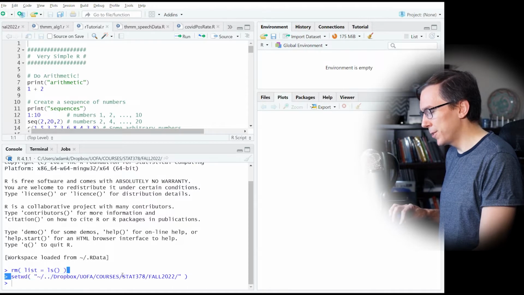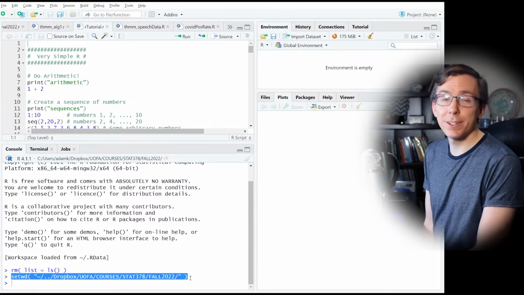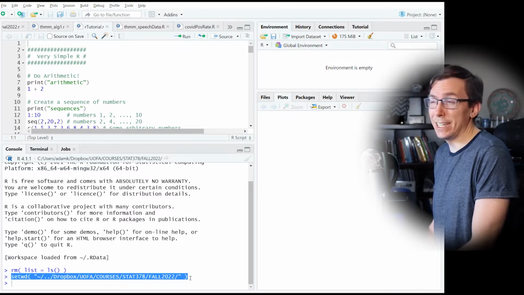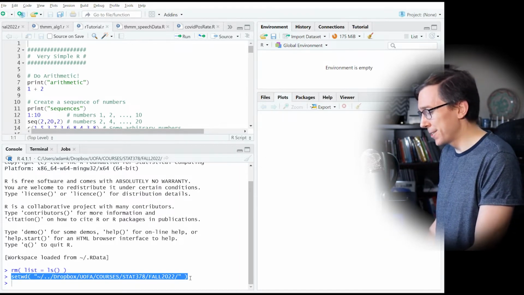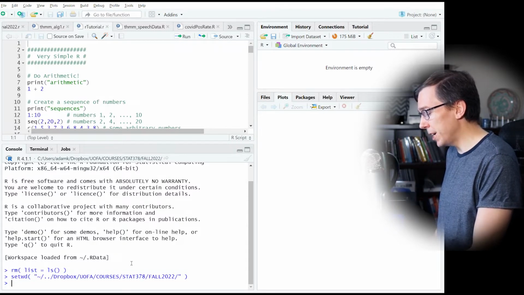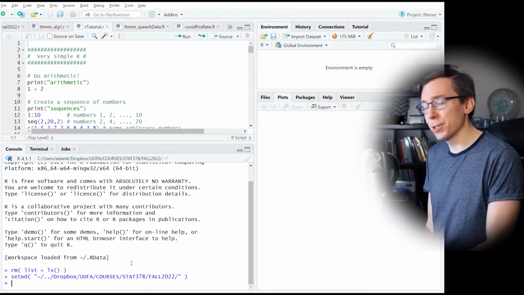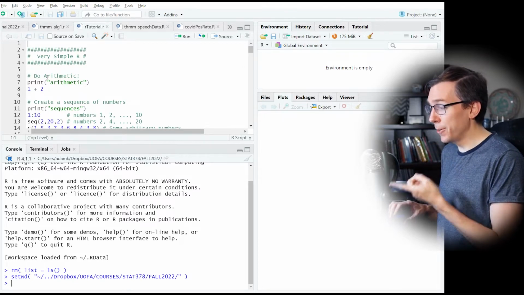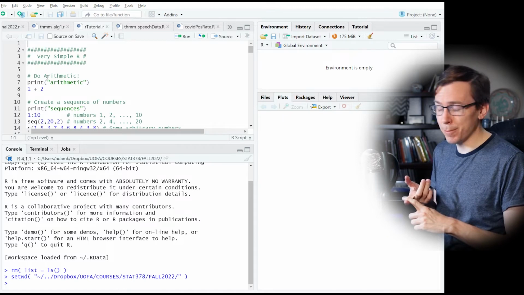R is going to default to whatever your home directory is, which would be, I guess, like a home directory on Linux, probably the My Documents folder on Windows. Regardless, I have changed it to a different folder. So it's always good to know what folder you're working in, because that's where your R code files will be. That's where your data files will be.